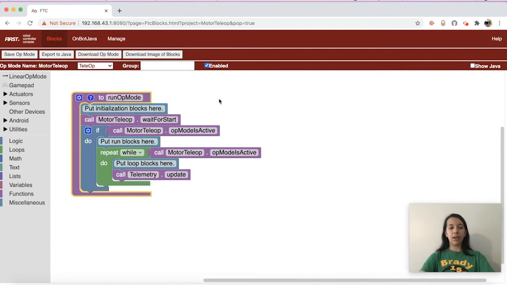This first block, this to run op mode, what that does is when you choose to run the program, it'll run everything inside of this block. There may be different functions on the outside that will have to be called by this block, but mostly everything will be in here.